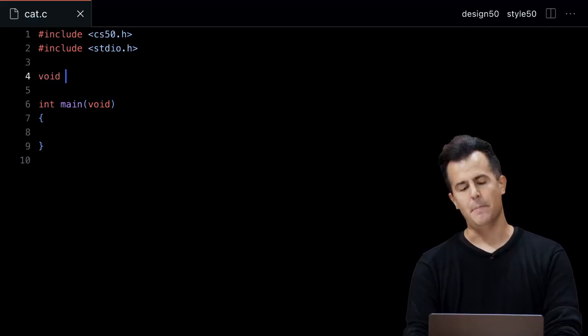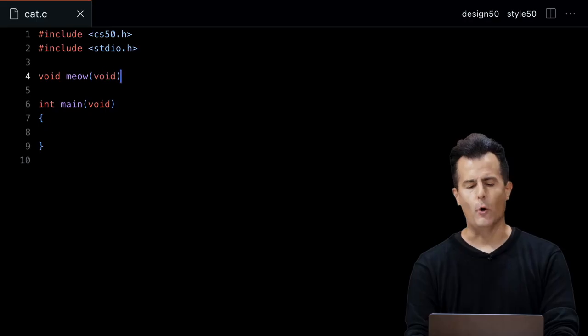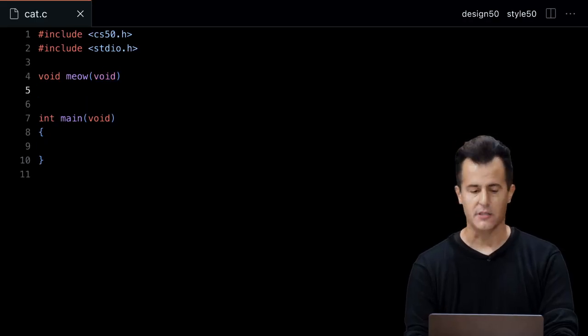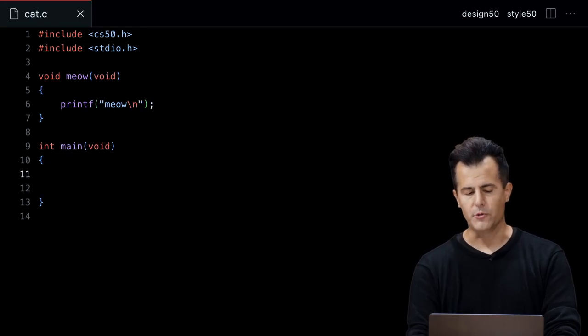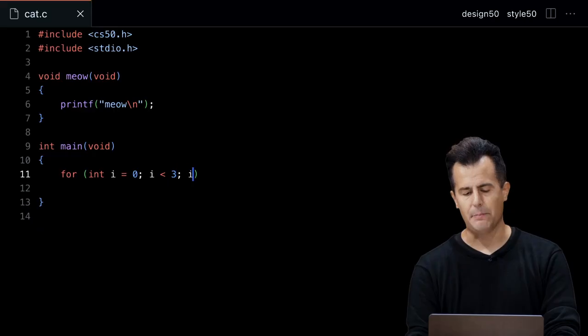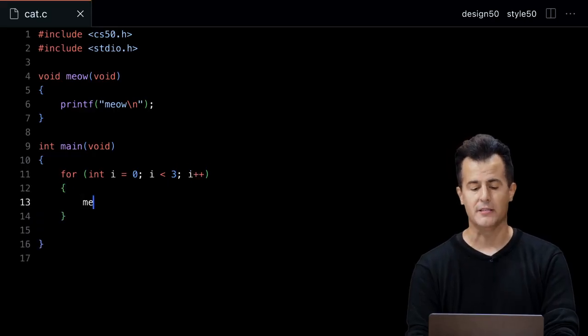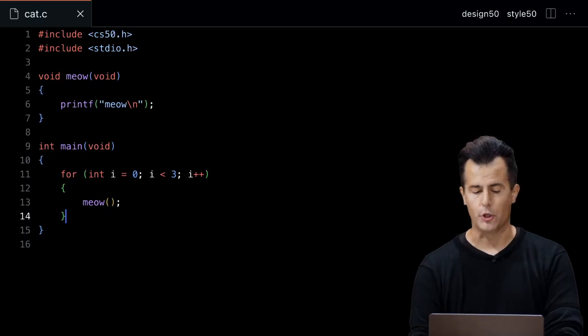Void meow void. And again, the two voids mean no input, no output. It just does one thing well. Printf, quote unquote, meow \n. And now down here, I can use a for loop. So for, and I know this from memory, int i equals 0, i less than 3, i plus plus. And then inside of curly braces, I'm going to go ahead and call the meow function.